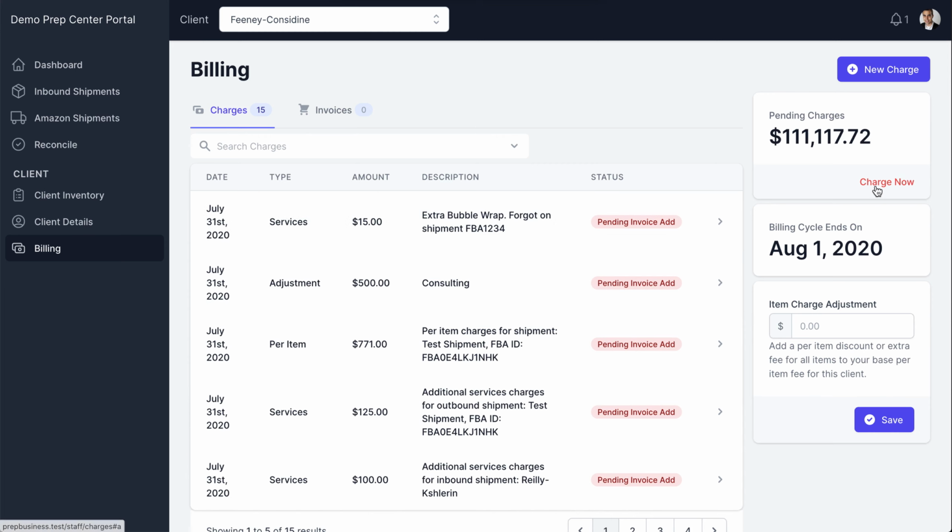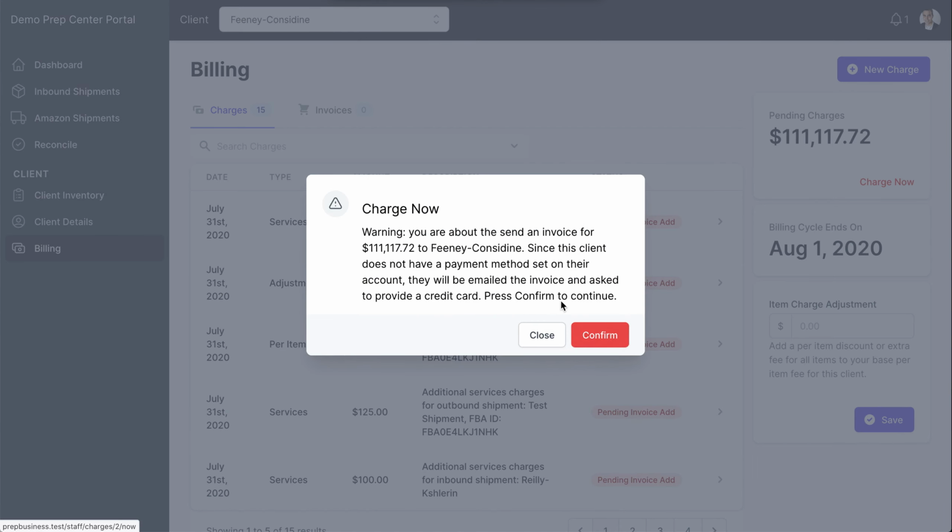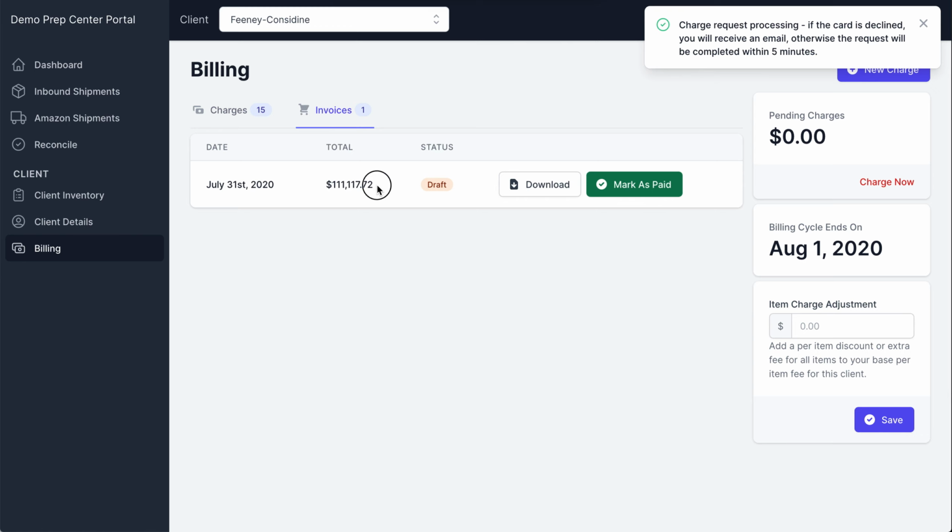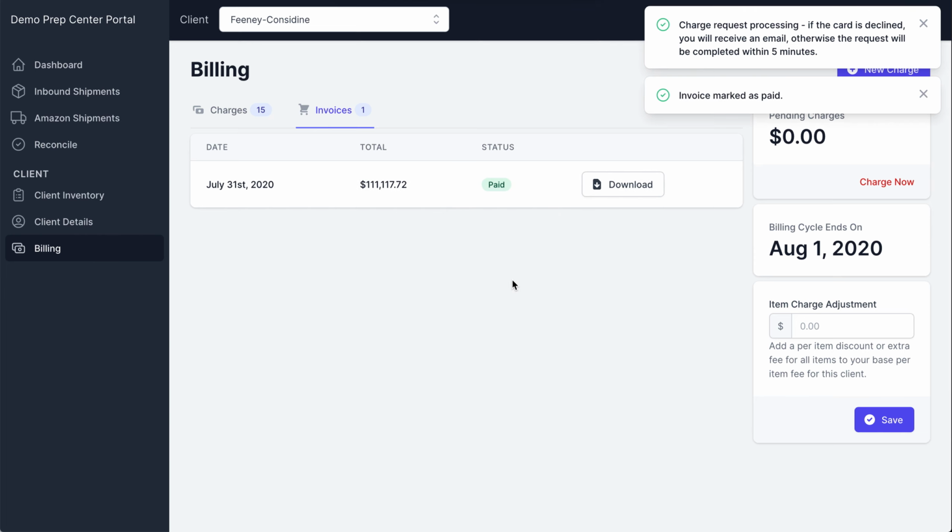So let's have a quick look at invoices. So why don't we charge this shipment? And that will create an invoice, and if you have it enabled to send an invoice, it'll send an invoice. And then now you have an invoice right here, which you can download, you can mark as paid once a client pays it, or we also have the ability for you to integrate with a credit card processing system so that the client can add their billing details to the portal and it will automatically bill their credit card.